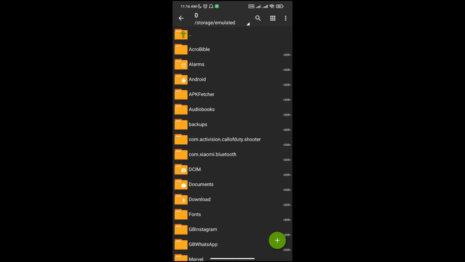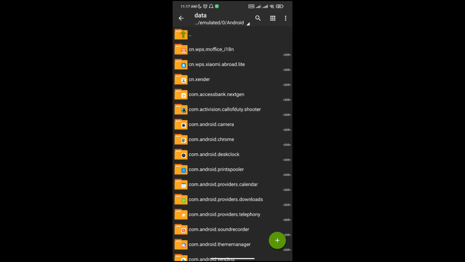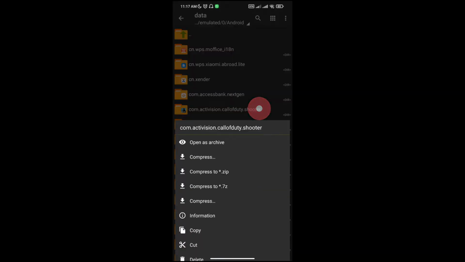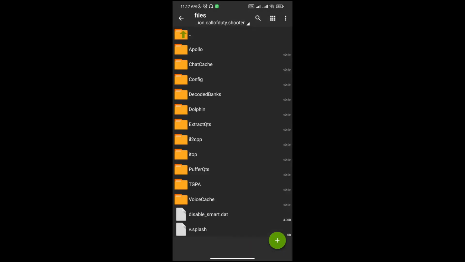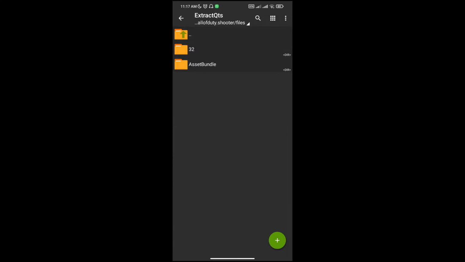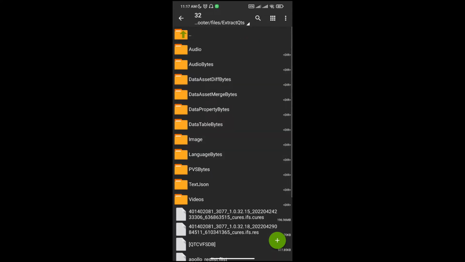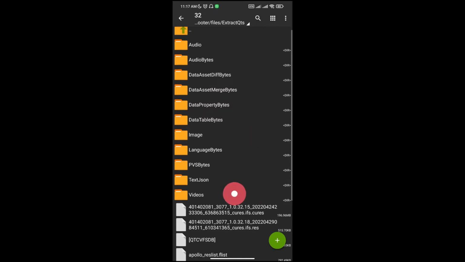Now you need to put your video and your image in a folder, so as to know where they are. Get your video and your image ready. The folder we need to navigate to is Android, data, com.activation, files, extract quantities 32, and there are two folders we need: the image folder and the video folder.